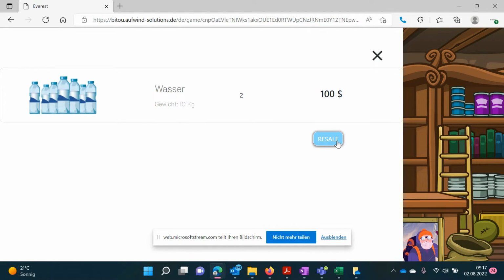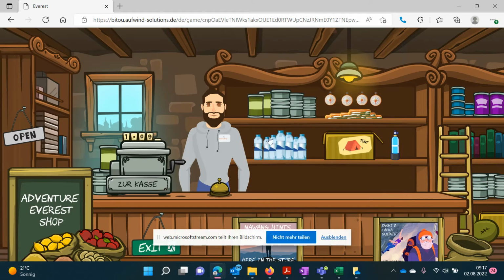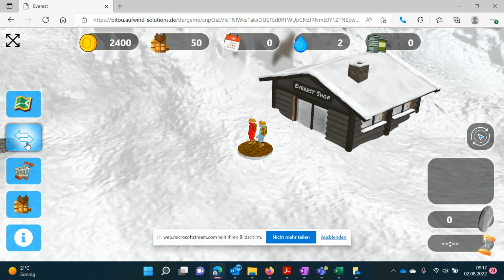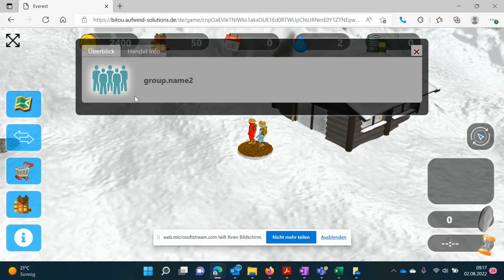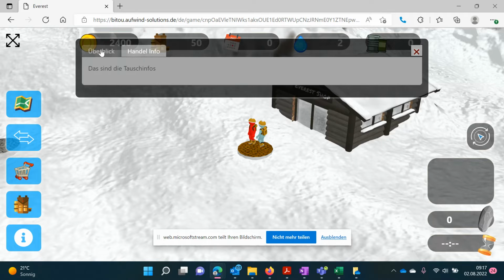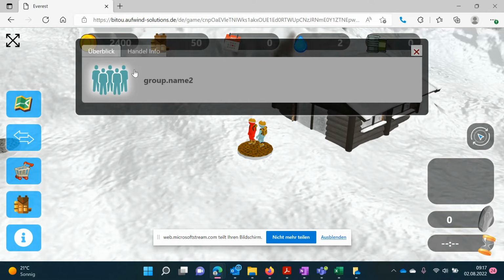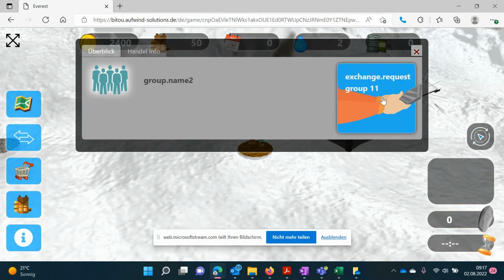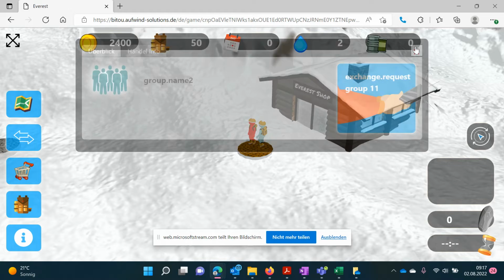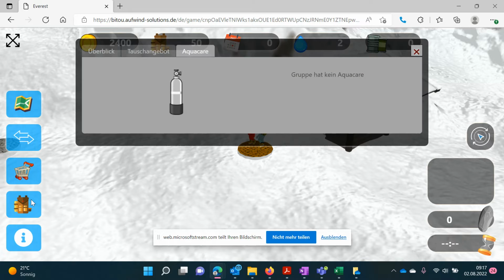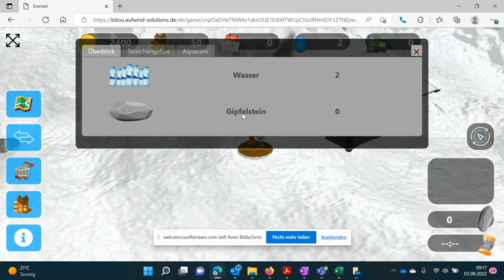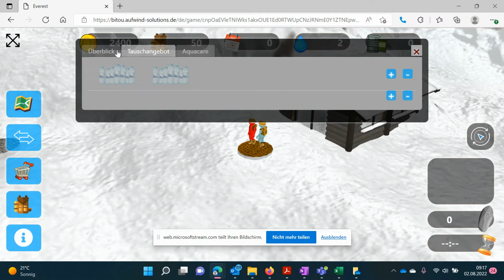Next, we've got these two arrows. This here is the exchange button. Here you can exchange items with other groups, send exchange requests, and of course also receive exchange requests from other groups. However, exchange is only possible if the goods in the backpack have been released for exchange. You have your exchange offering for this. Here you can decide which goods you want to release for exchange using this plus and minus.